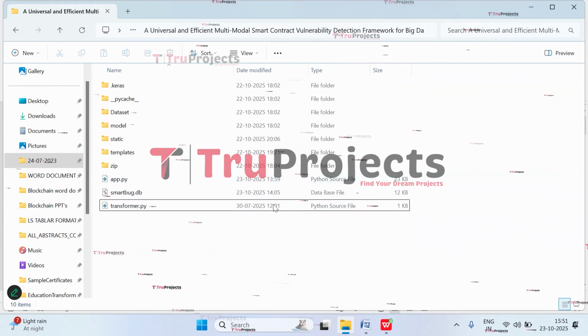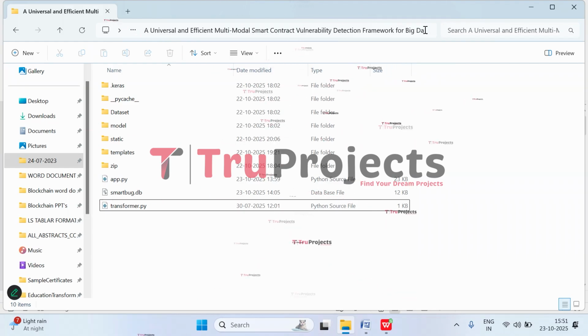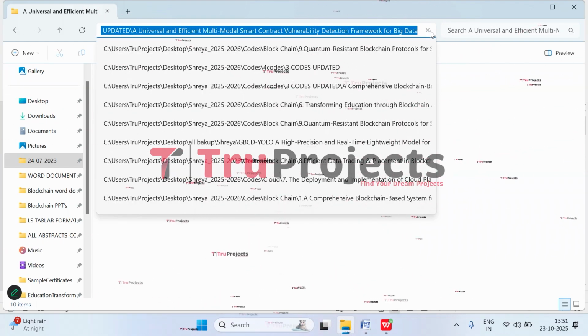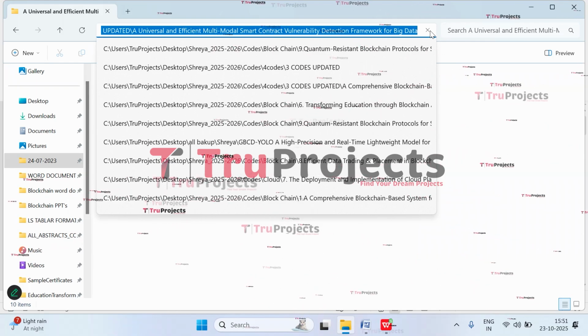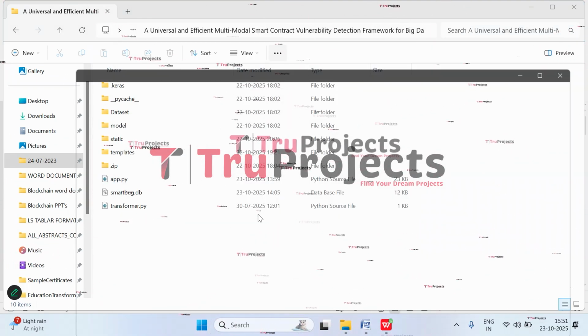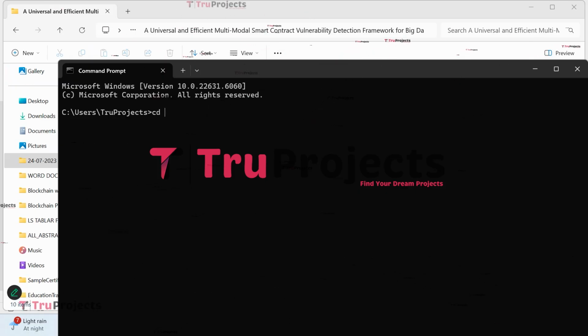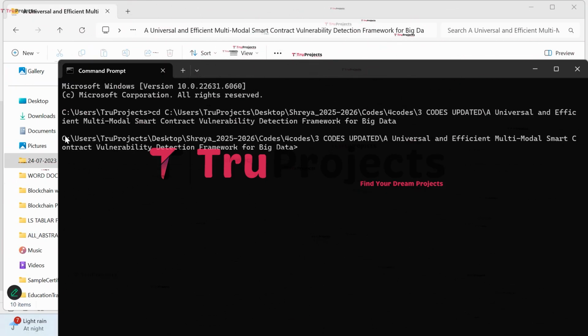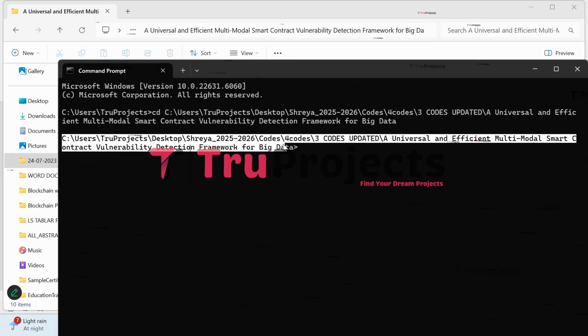Now let's execute it. To execute, first we need to open the command prompt. So first copy the path of the code folder from the address bar of the file explorer. Copy it. Now open the command prompt. So it is open. Give the command cd, give a space, paste the copied path, click on enter. Here you can see the current directory is changed to the code folder's path.